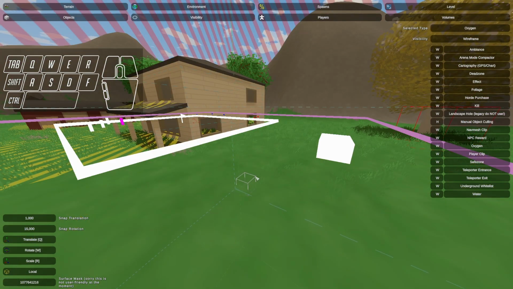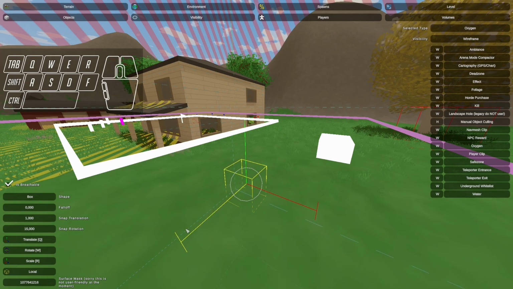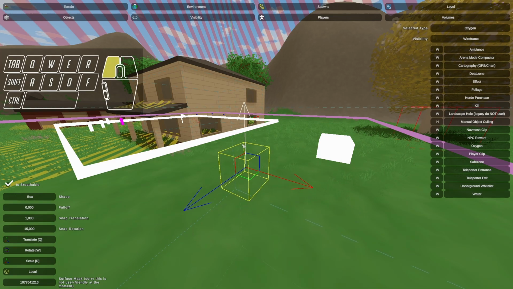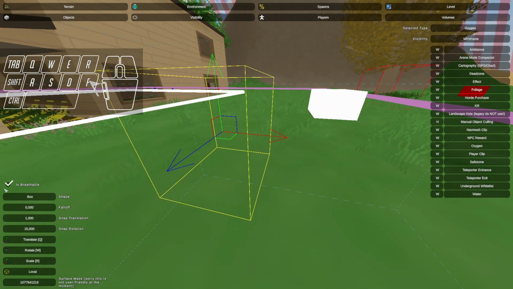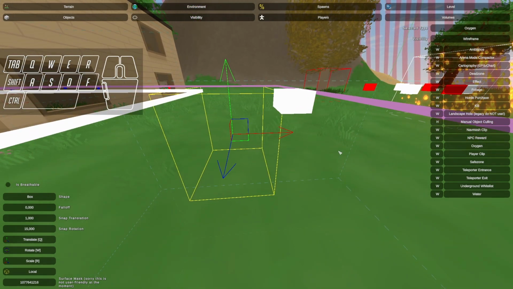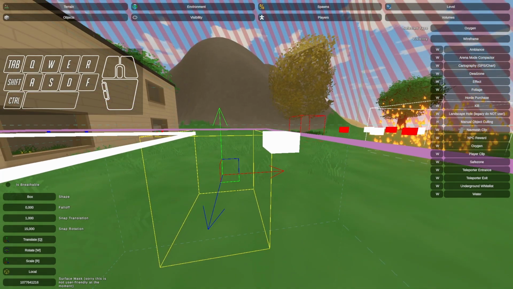The next one is oxygen, which is self-explanatory in a way. We're gonna have this box here for oxygen, and in the bottom left we have a button that is breathable. And if you uncheck it, that means that it's not breathable. So if players would walk into this box now, they would start losing oxygen and eventually die. So this is what you would add on top of like a high hill if you want people to not be able to go up there without losing oxygen.